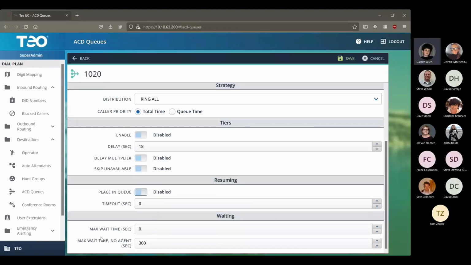And then we have our waiting. We have two options for it, which is our max wait time, which is your standard. How long do I wait before going somewhere else? By default, when I build a new one, it's 0, which means indefinite. With this configuration, it's going to stay on the ACD consistently and permanently until it's answered. And sometimes this is what you need, but a lot of the time that's not what we're looking for.